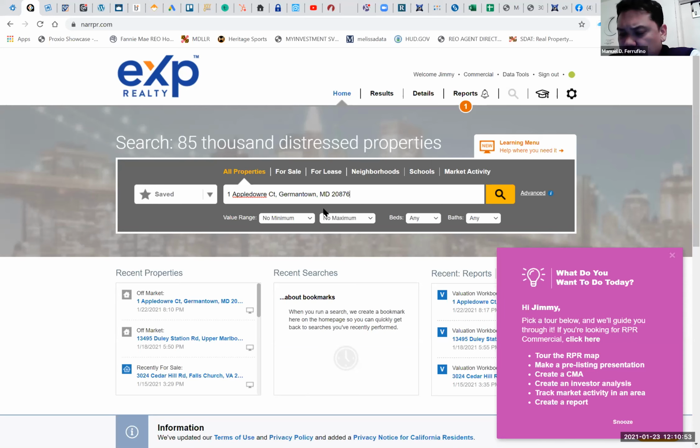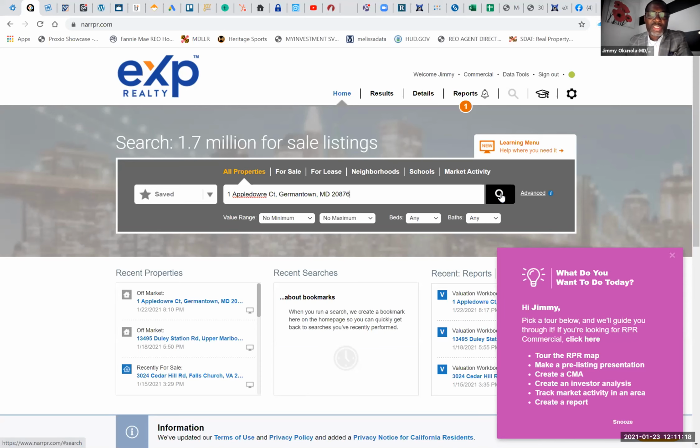Okay. And the first one that pops up is 231. No, just keep typing one Apple. Don't worry about the unit or anything. Just make sure it's One Apple Dower Court, Germantown, right? Yes. Okay. So just select that and click the search button.